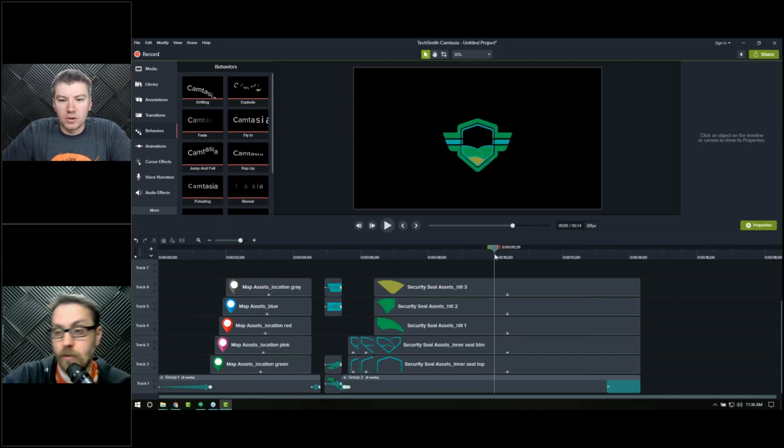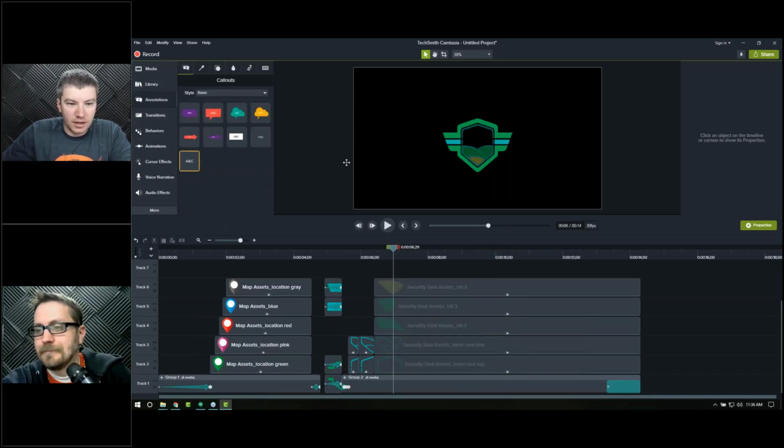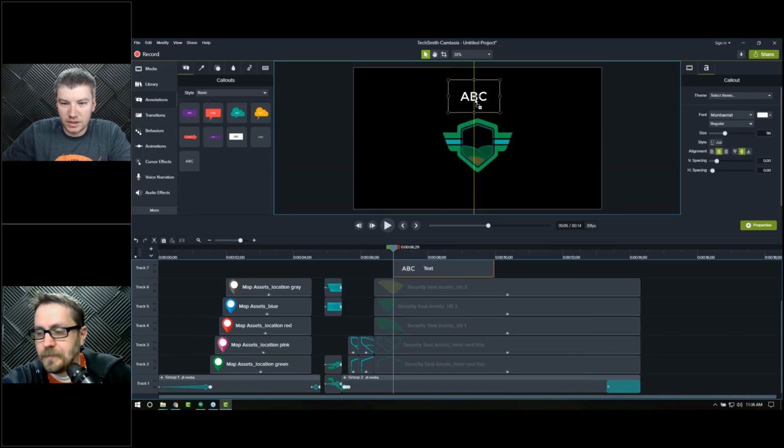Somebody was wondering why behaviors over transitions. Again, it comes down to a preference thing for me. If it's text, I'm almost always using behaviors because I have so many more options. Here's an example. So we'll have some text that we'll put up here.